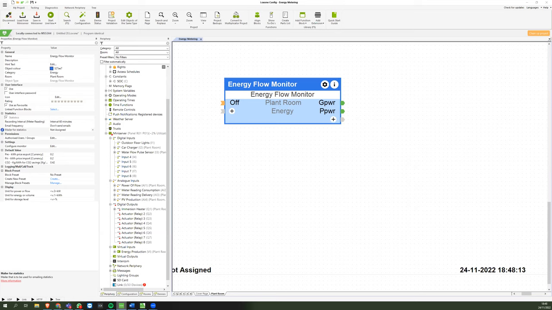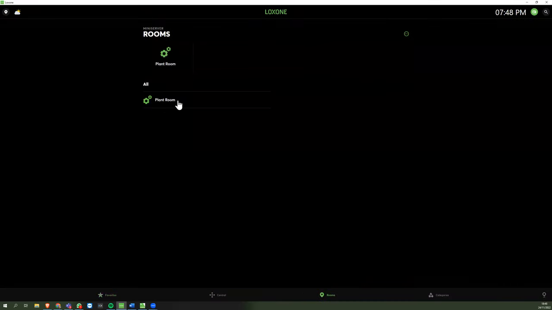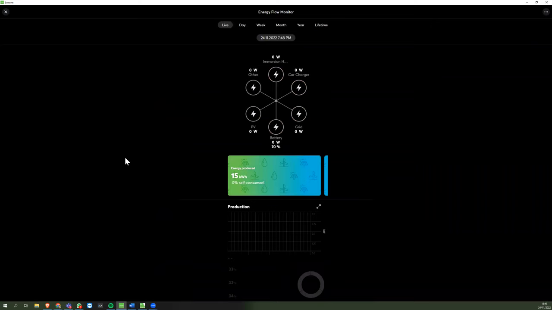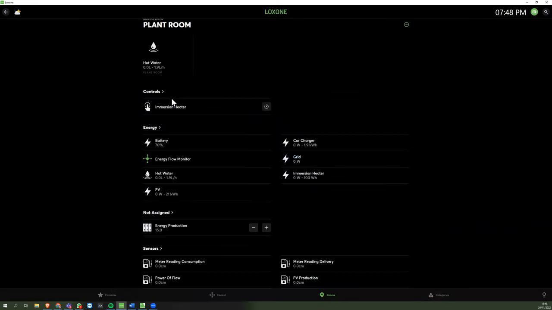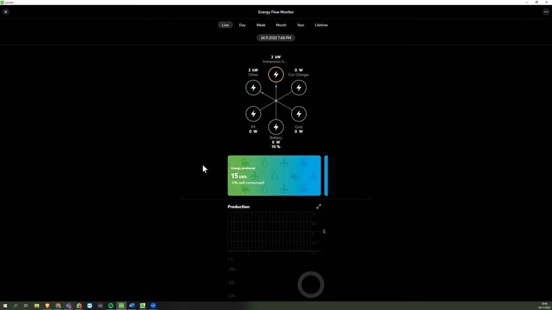So open the app. There it is. We go to rooms, plant room. And now we have the finished flow monitor that is nice and green, and it's very, very attractive. As you can see, at the moment, I don't have too many values. So the first thing I'm going to do is start my immersion heater. And you can see immediately there's energy flowing into the immersion heater.